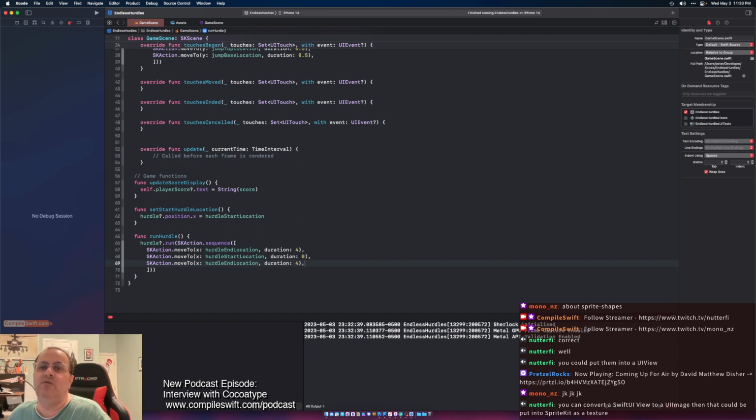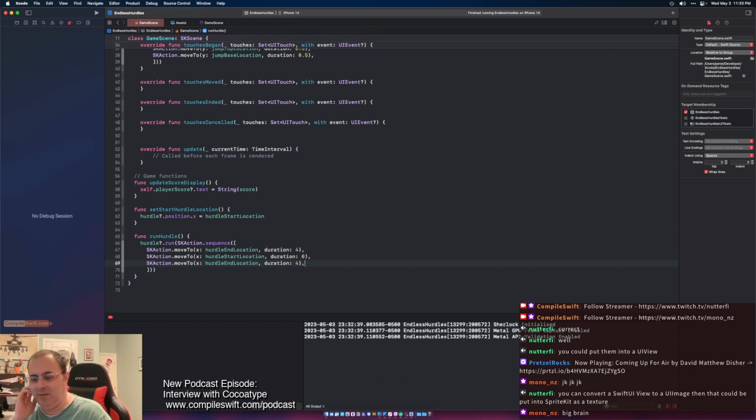You can convert a SwiftUI view to a UIImage, then that could be put into SpriteKit as a texture. Oh yeah, that's an interesting thought. Oh, that opens up some other terrible ideas I'm now thinking about. Like, you could customize the player with some kind of view, like you see in games where you can customize and personalize the player. Okay, I've opened up a can of worms. See, didn't I tell you folks that by the time we got into this, we'd have 1,000 other ideas for this?